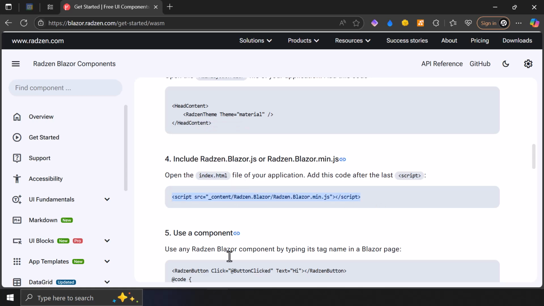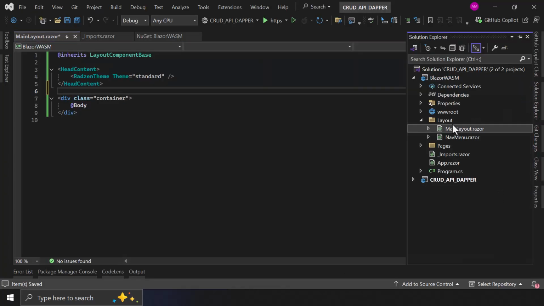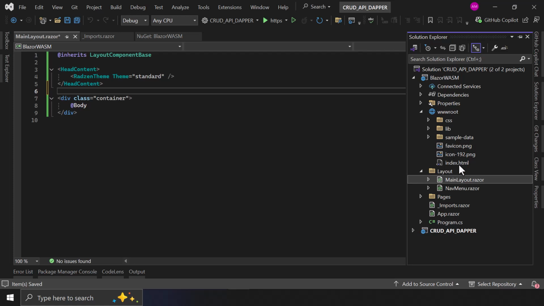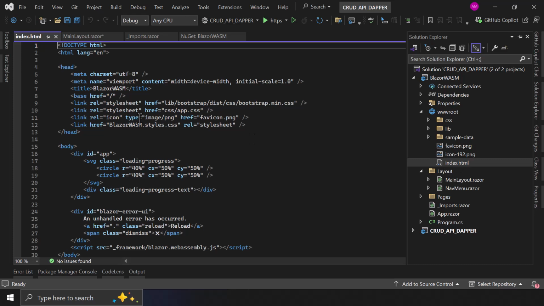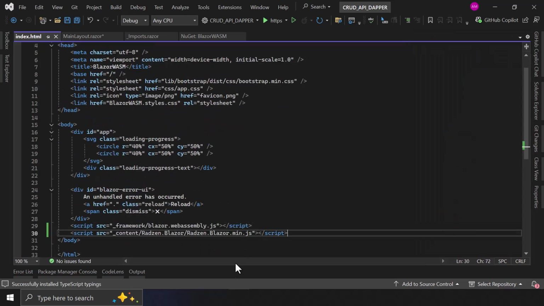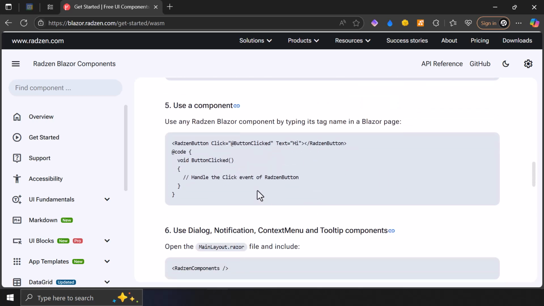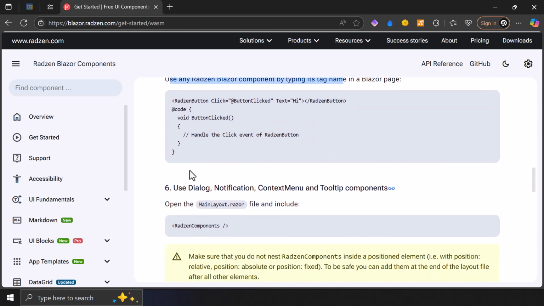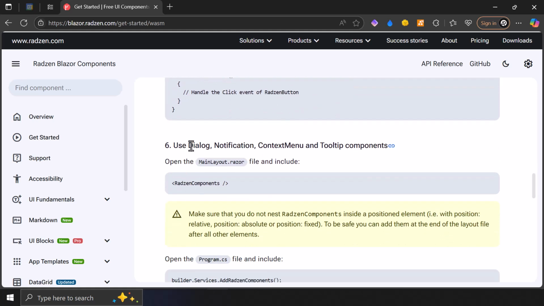Okay, I copy this one back to here. Go to the index.html under wwwroot. I copy under Blazor WebAssembly in here. And then let's see, oh, this one uses any Razor component. Okay, this is basically complete, but right now I also want to use a dialog, notification, and any other component.